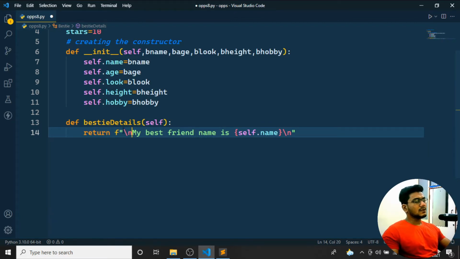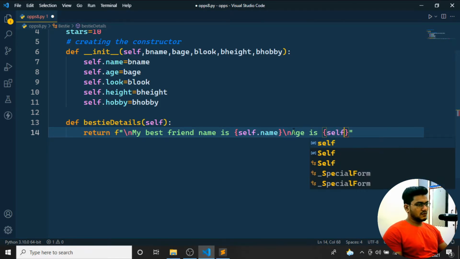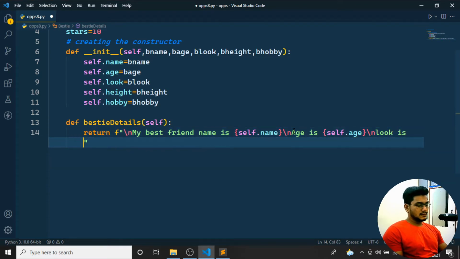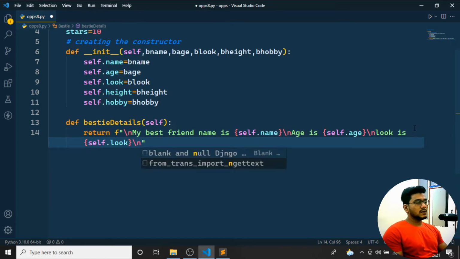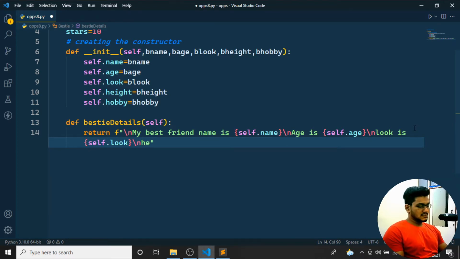After the new line starts, I'll mention "age is", same as before, self.age. Then again I'll create a new line. Then what all the look looks like, the particular self.look, how she looks. Then I'll give the new line again. Then what is the height, "height is", and I'll give it as self.height.